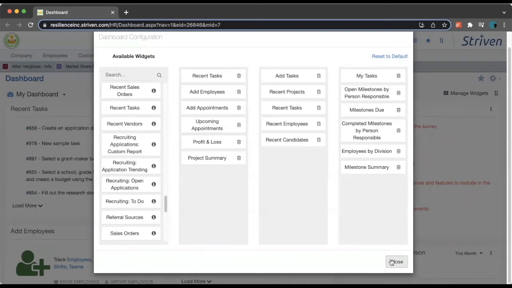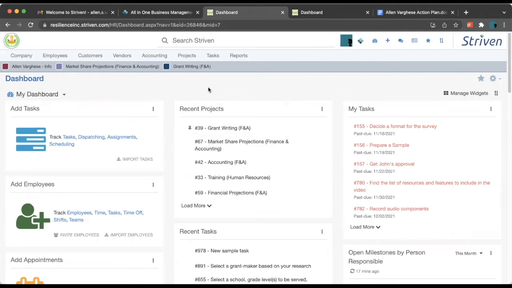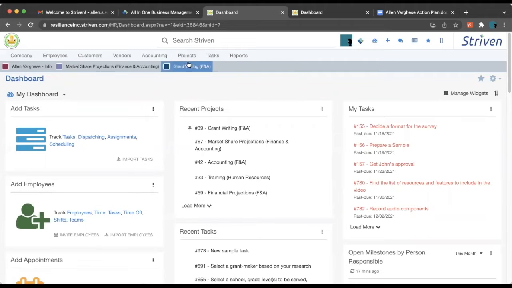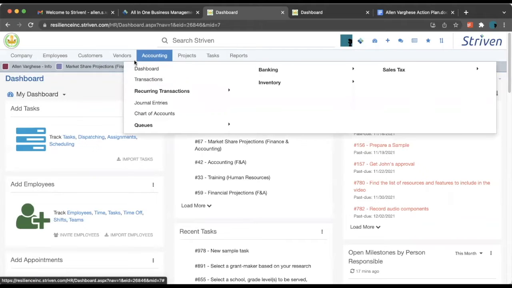Chances are that you have been given access to all of Striven since each division has not been compartmentalized yet. So you should be able to access the workings of all departments, but your main focus would be on the project section. Within the project section, we have all the teams within the finance and accounting department. Currently, those are grant writing and market share projections. And if you're working on accounting, you can find the accounting tab over here as well.